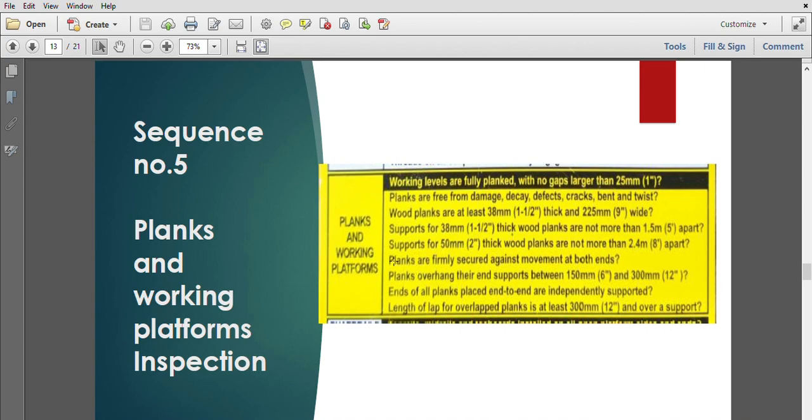We have sequence number 5, planks and working platform inspection. In this particular stage, you have already completed the inspection and are reaching more than 50%. Now you are on the top; bottom inspection done, mid done. You are on the top inspecting the planks.